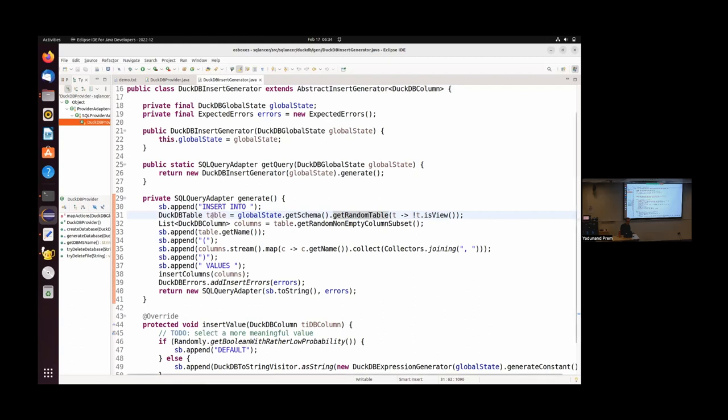So every database system implementation also supports some kind of schema support, right? That we can find out what tables are currently present. Then we select a random subset of columns. Insert the table name. Also down here, you can see some random values and so on. So basically we have such generators for each database system, because sometimes the features differ a bit or the syntax differs a bit.